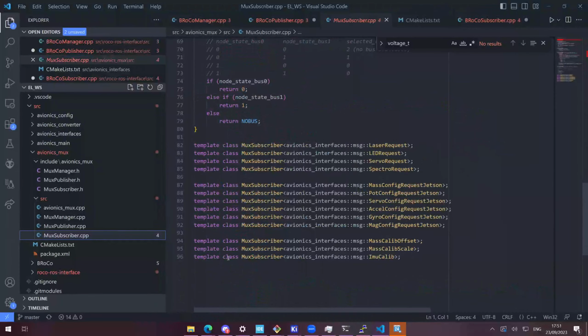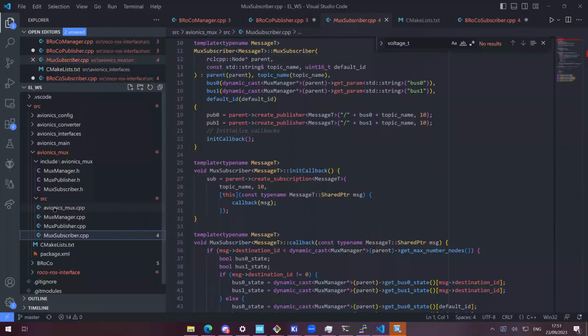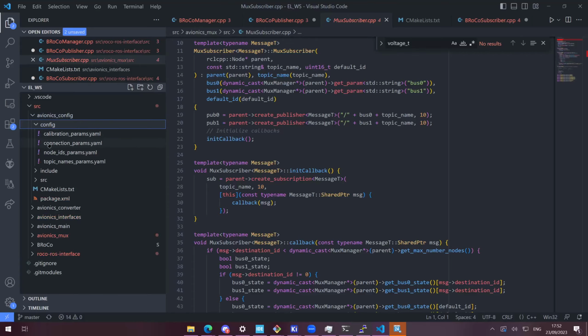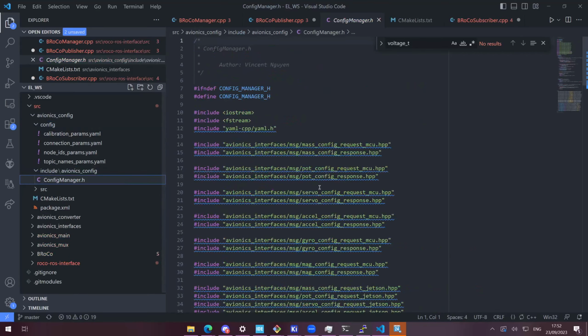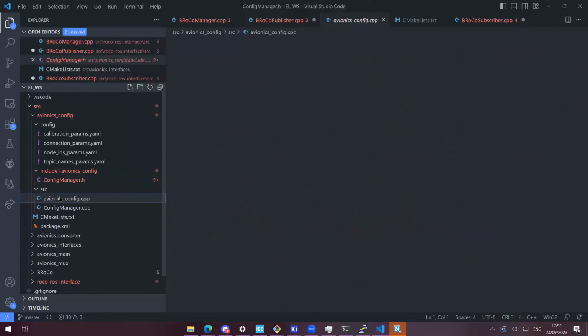For the Mux subscriber, it's the same thing, but the other way around, so I won't show it here. So now it should be finished for the Avionics Mux. Now let's have a look at the Avionics config, maybe. I don't think there is anything to do here. I'm just checking to be sure. Yeah, there's nothing to do here. So actually, you are finished now.